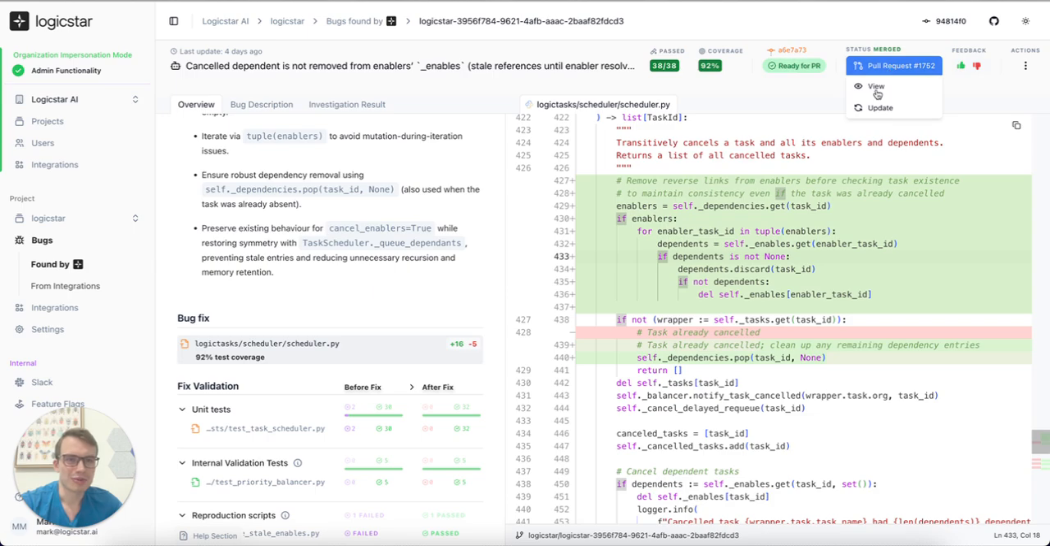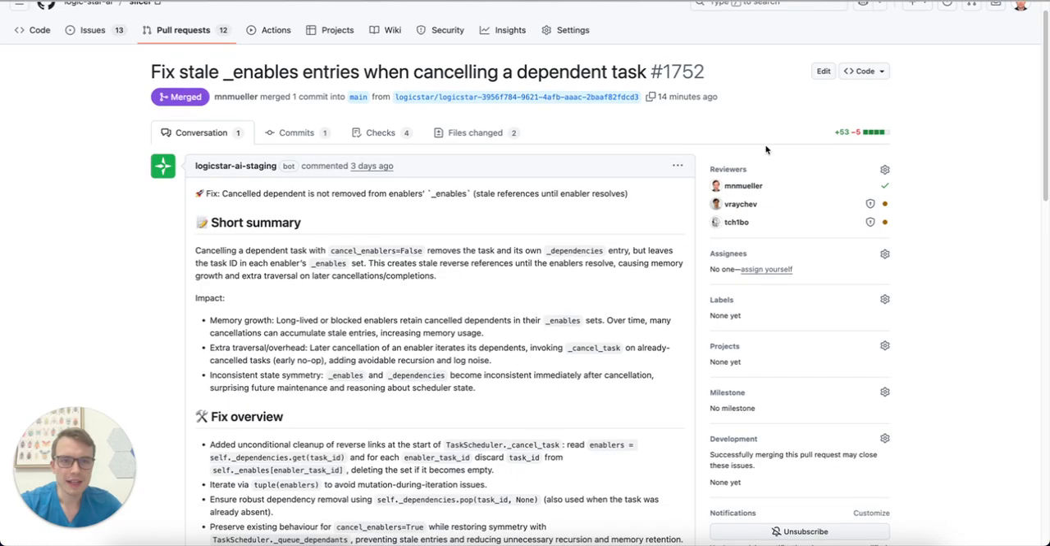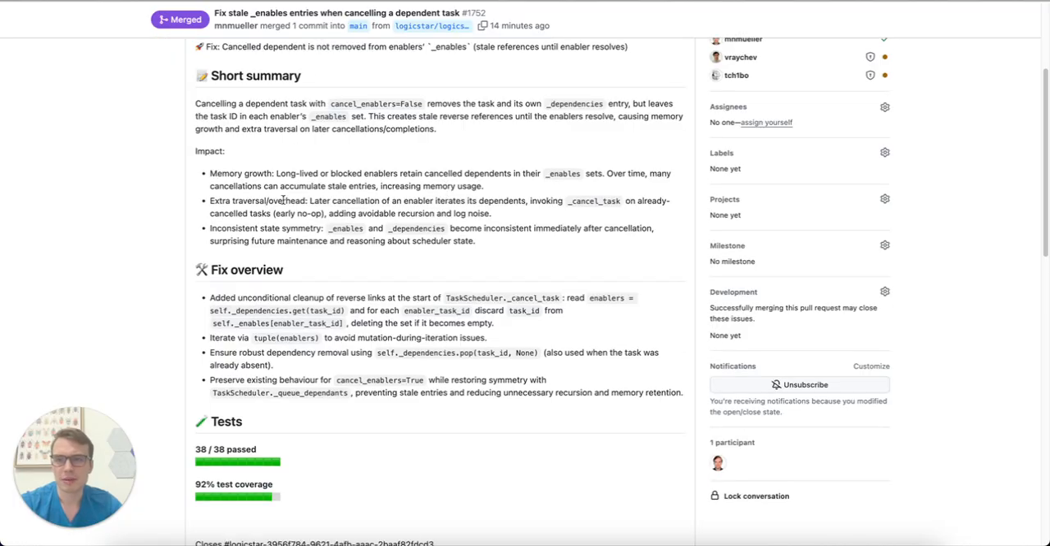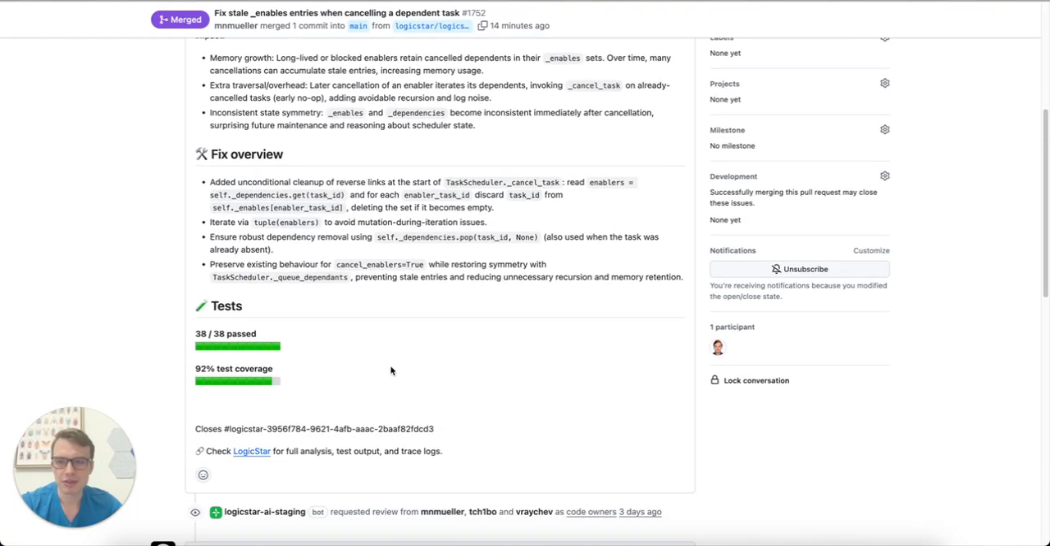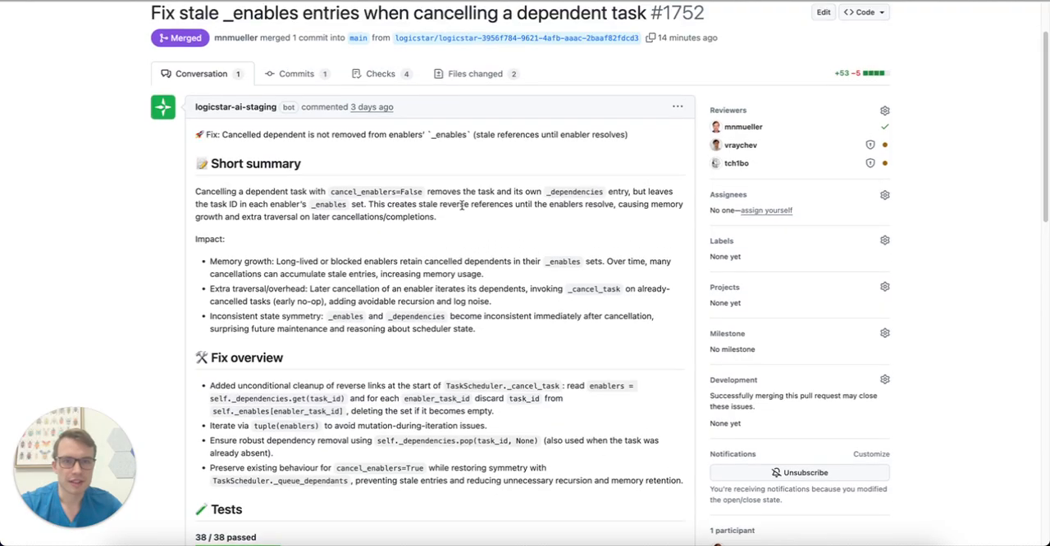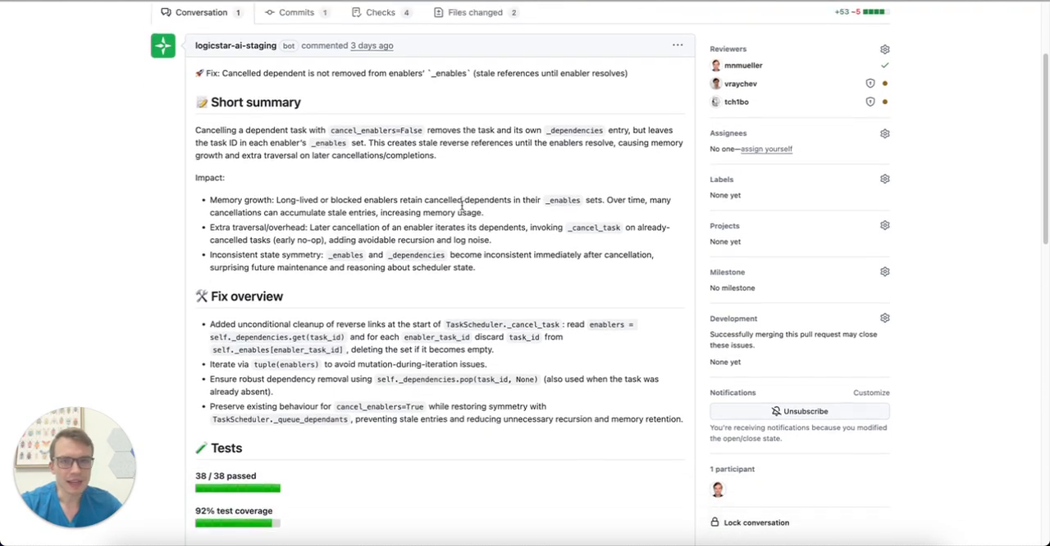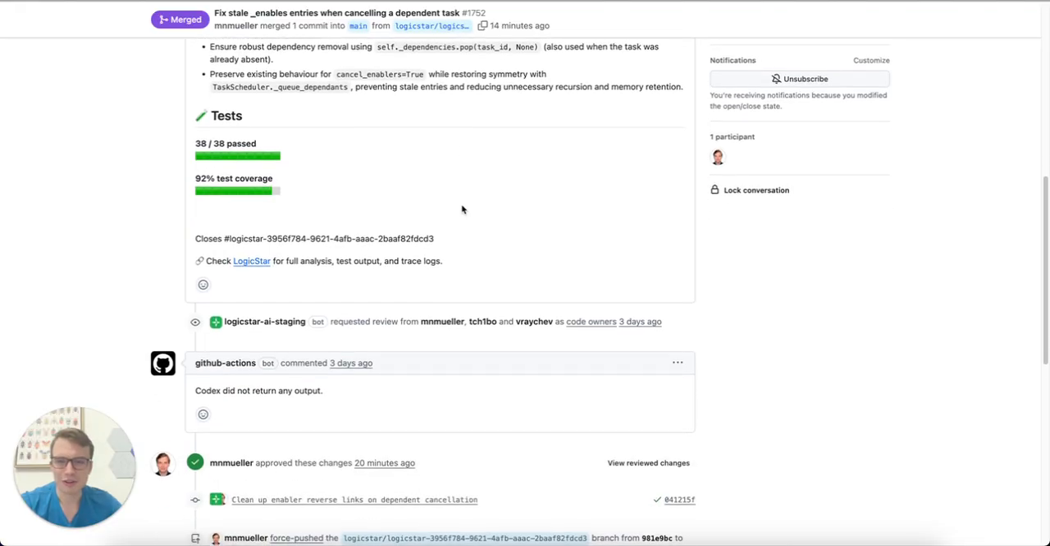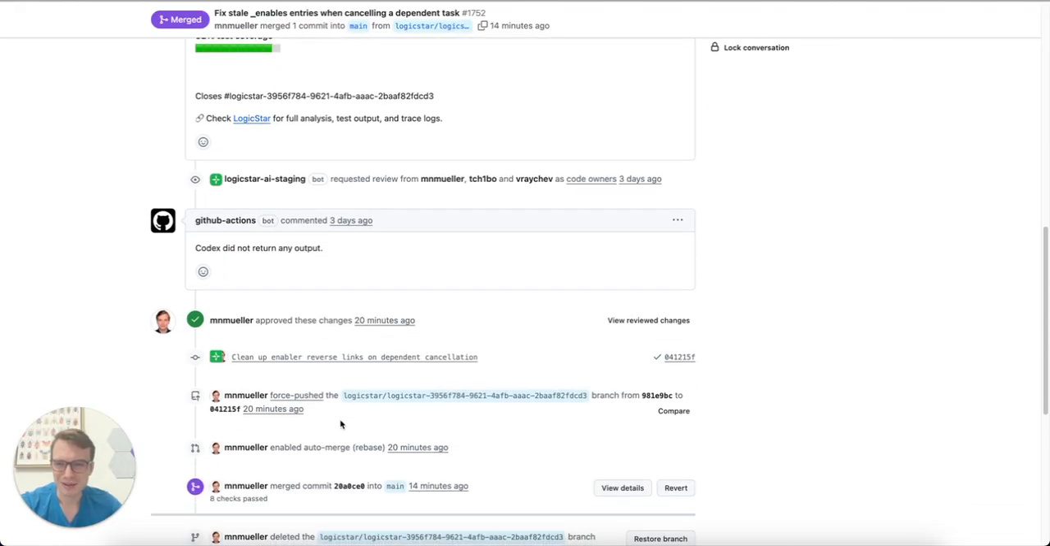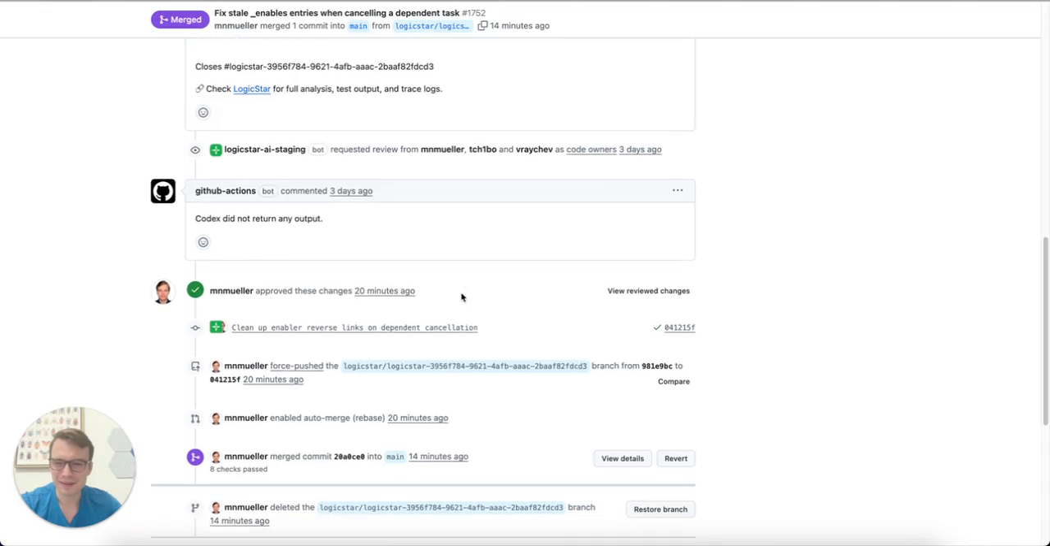I went right ahead and created a pull request before I started this recording and already reviewed it. Here we see again a short summary of the problem, the fix, the test results, and the files that we edited. And I kicked it off with auto merge enabled. Since it's got merged, it looks like all the CI passed.